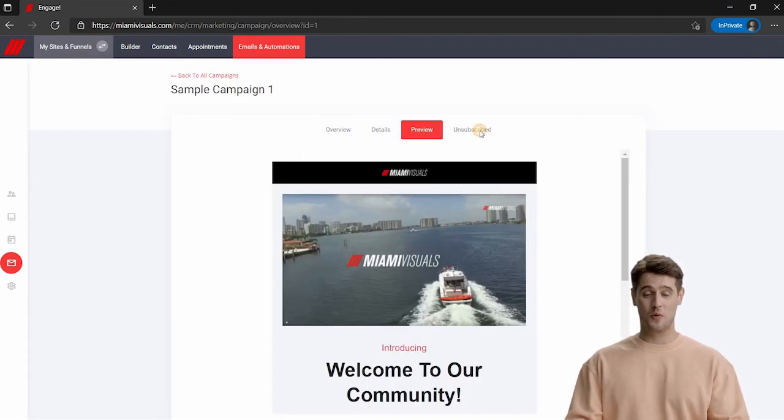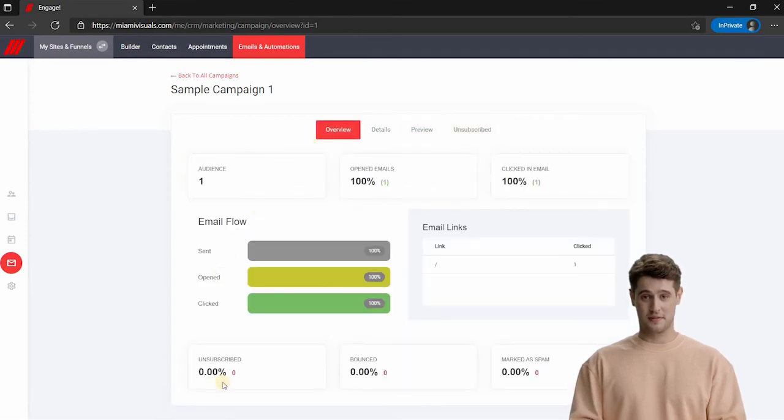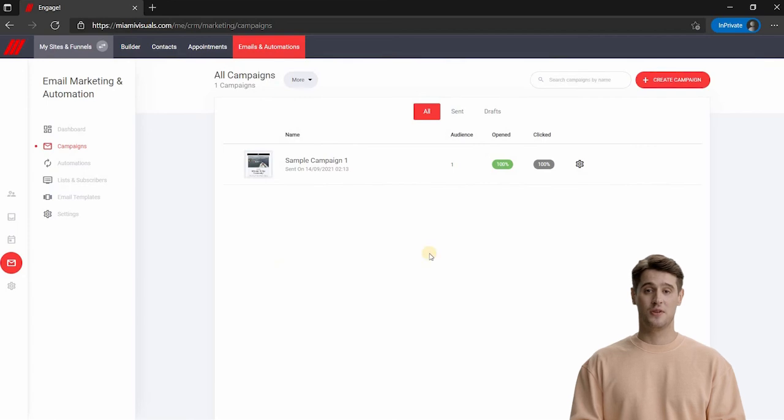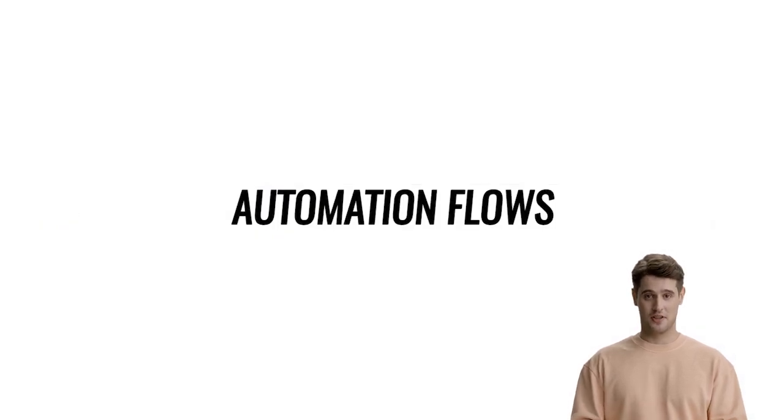And lastly, we have the unsubscribe tab, where you will see the unsubscribed users. Currently, we don't have any as you see, but if somebody has unsubscribed, you will be able to see it here. This is the campaign analytics. It's super simple and easy to understand. Now let's look into the next part, automation flows.